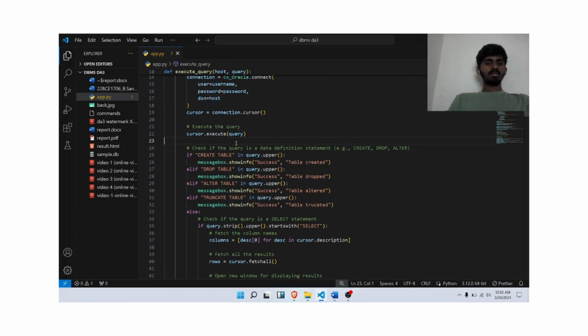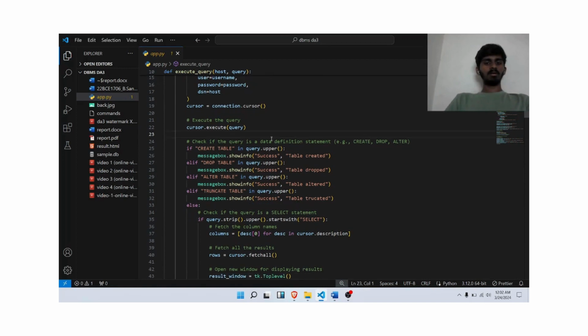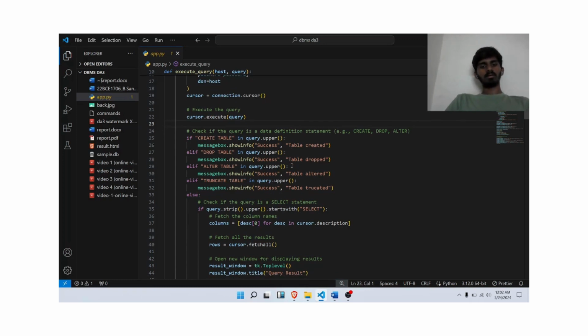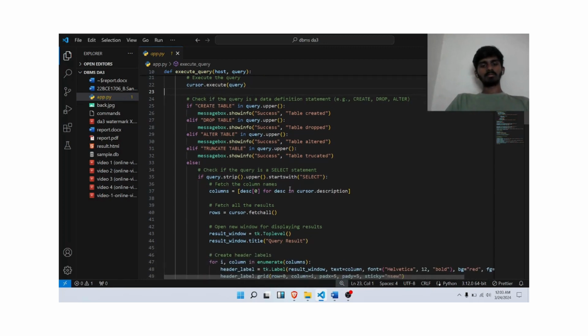Now we need to display the result of the query to the user. If the user enters a create table command and the query executes successfully, we will be displaying a separate window named Success and the message will be "Table created". If there is a drop table command, then we will be displaying "Table is dropped". If the table is altered, then we will be displaying "Table altered". If we have truncated the table, then we'll be displaying "Table has been truncated".